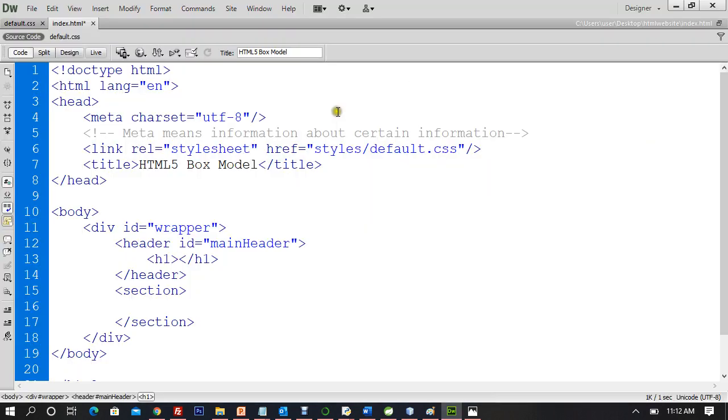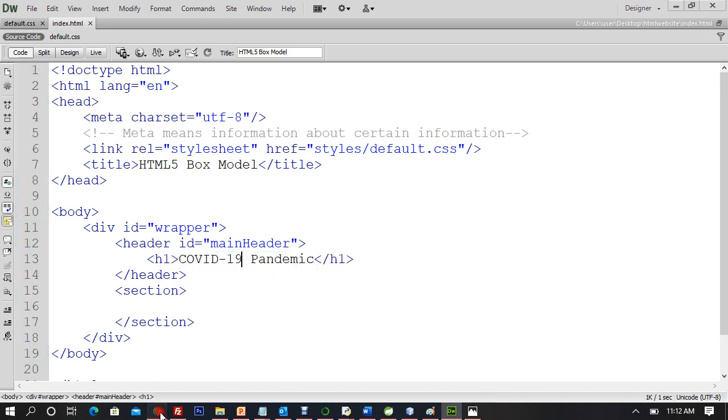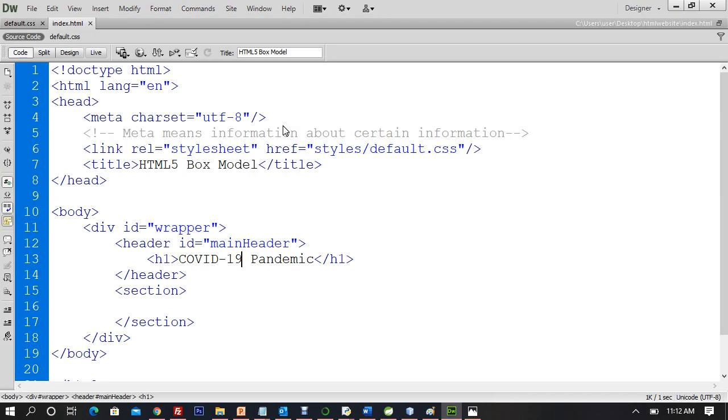Coronavirus pandemic. So let me call this in the main header. Alright, so coronavirus disease, or let's call this COVID-19 pandemic. So this is what our header may look like. And let's quickly go to the site and refresh it. Yeah, we have the header now.